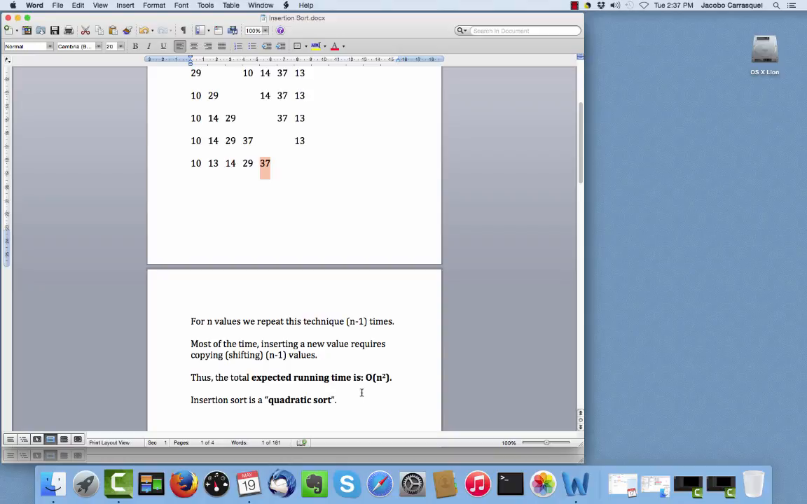Do not worry about the meaning of big O, this is just notation. What it means is that the expected running time of applying this technique is going to be quadratic, is n squared. Insertion sort is a quadratic sort. We have studied other sorts, or you should have studied other sorts, which are also quadratic, the exchange and bubble sort, and the selection sort.